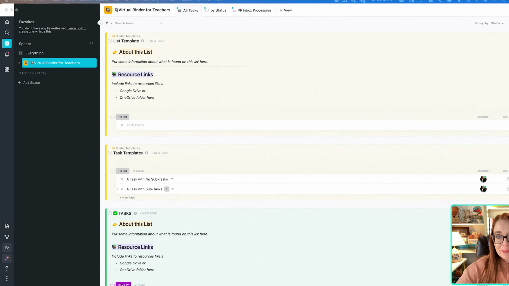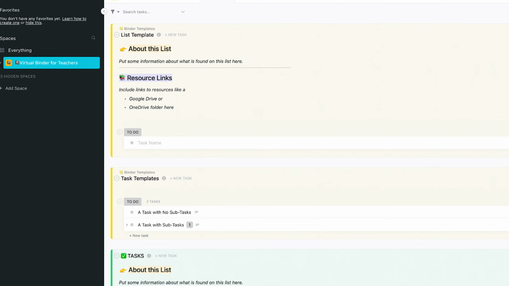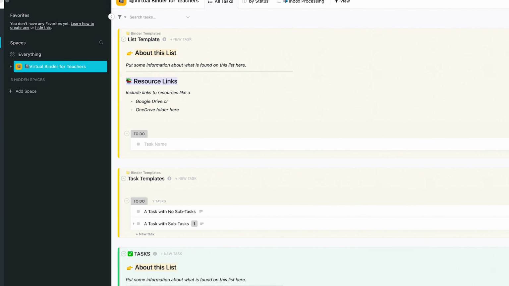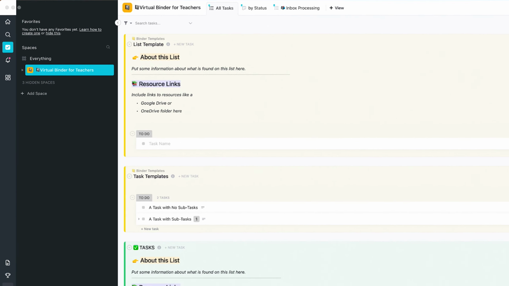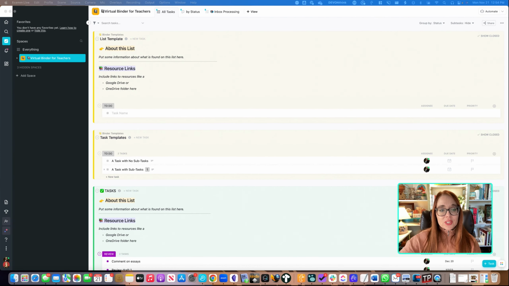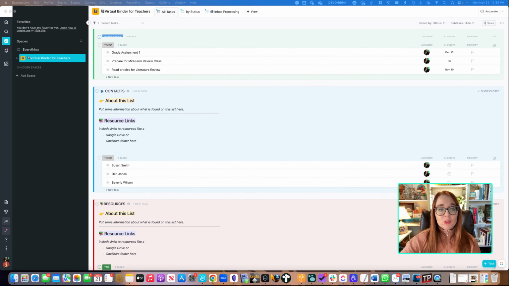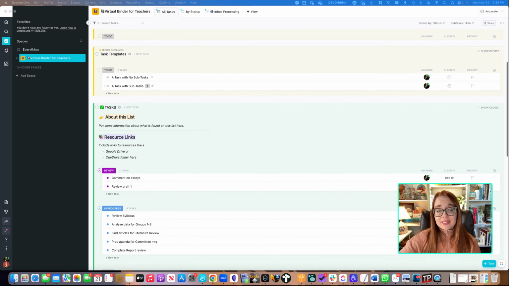So if you look in the sidebar, you can see the space that I'm in. This top level space, which is what the template includes, is this virtual binder for teachers. And when you've clicked on the space level, you'll see that there are 3 views that are pinned and set up for you. There's all tasks, so it shows you tasks across your entire system. And you'll note that it's grouped by the space area. So there are areas, or the list areas: contacts, resources, and you can also see resource links underneath of tasks.